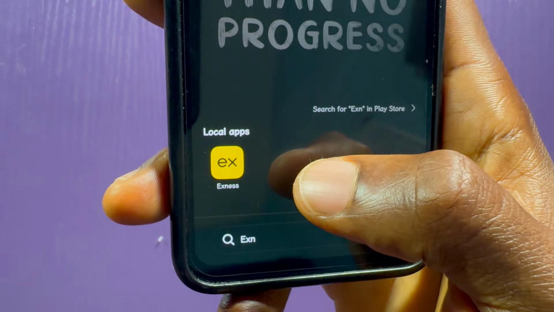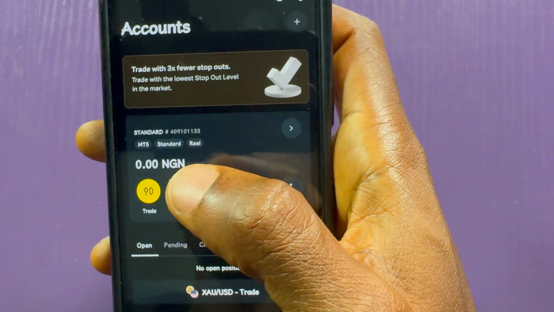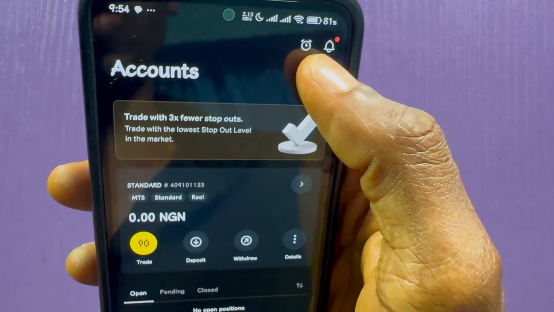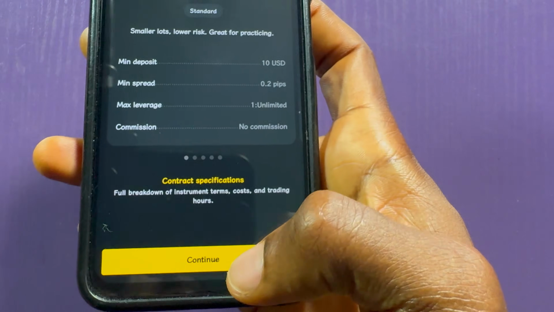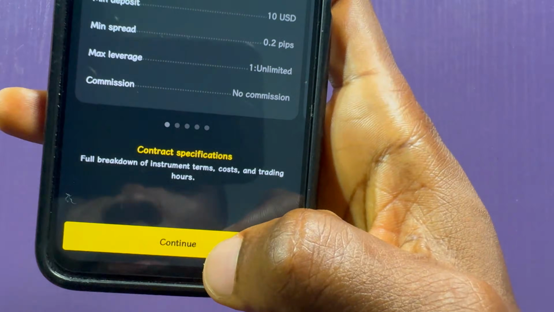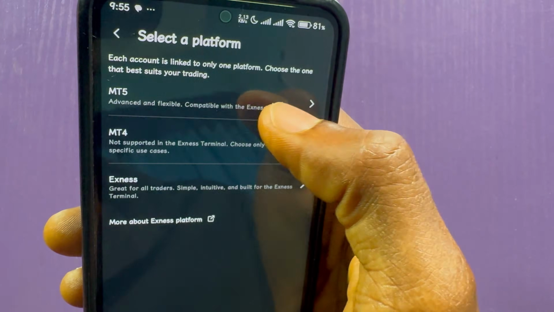So make sure you have the latest version of the Exness app, and then launch the app and sign in. I've already signed into my own account. The next thing you need to do is tap on this plus icon and then tap on continue. I'll choose this standard account, so I'll just tap on continue, and then I'll choose MT5.